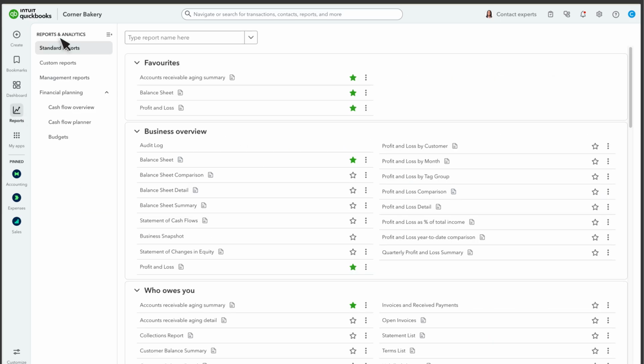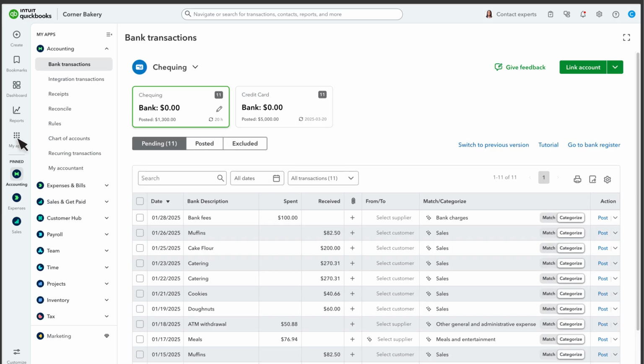Reports and Analytics section is where you run valuable reports on your company's performance. This is also where you can take a look at budgets and other financial planning tools. Select My Apps to find where to perform your work in QuickBooks. You can also use the Search tool.